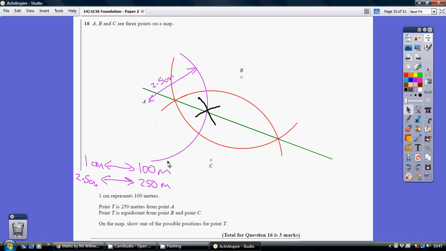I think you would also just have been fine getting your ruler out once you had that green line and just measuring 2.5 centimeters from A to when you hit the green line, because that's all effectively what that purple line is doing.